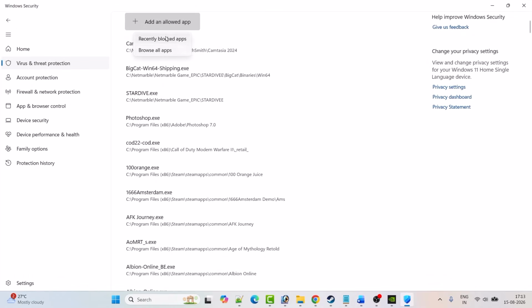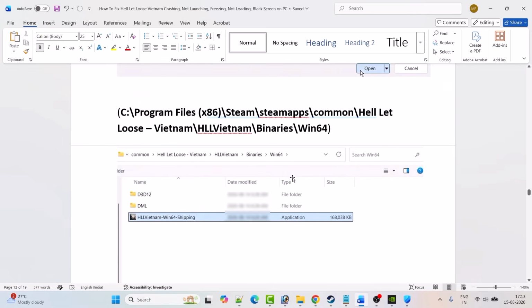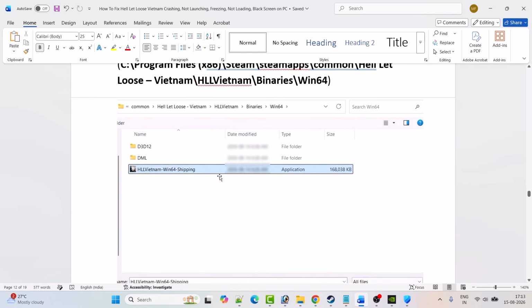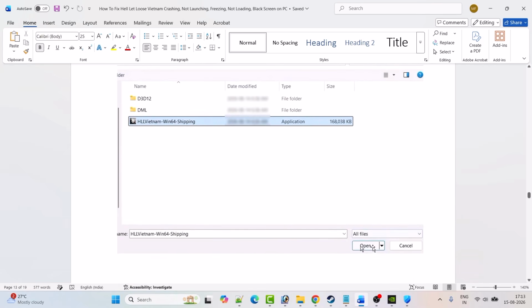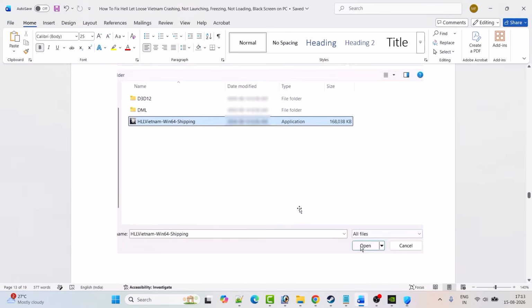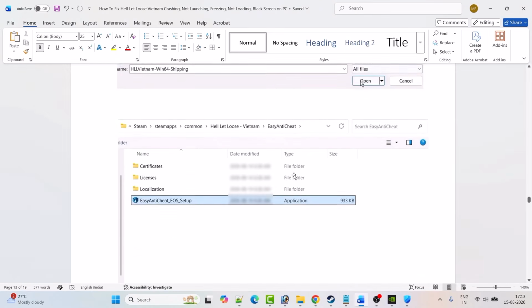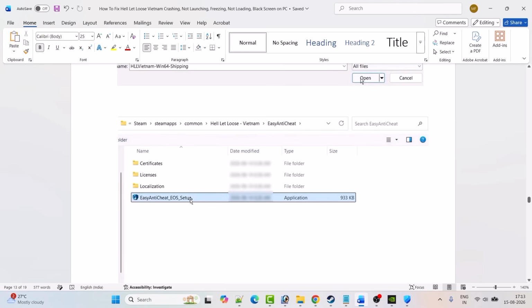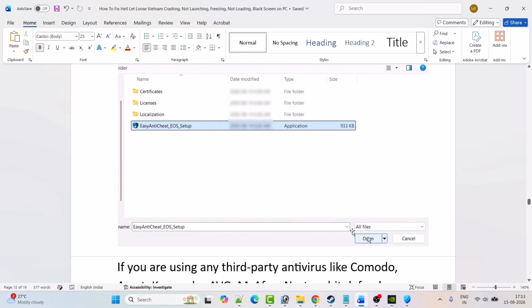Again click on add an allowed app, browse all apps. This time open the HLLVietnam folder, binaries folder, Win64 folder. Select this HLLVietnam Win64 shipping exe file and then click on open to add it to the list. Again click on add an allowed app, browse all apps. This time open the easy anti-cheat folder. Select easy anti-cheat setup exe file and then click on open to add it to the list.